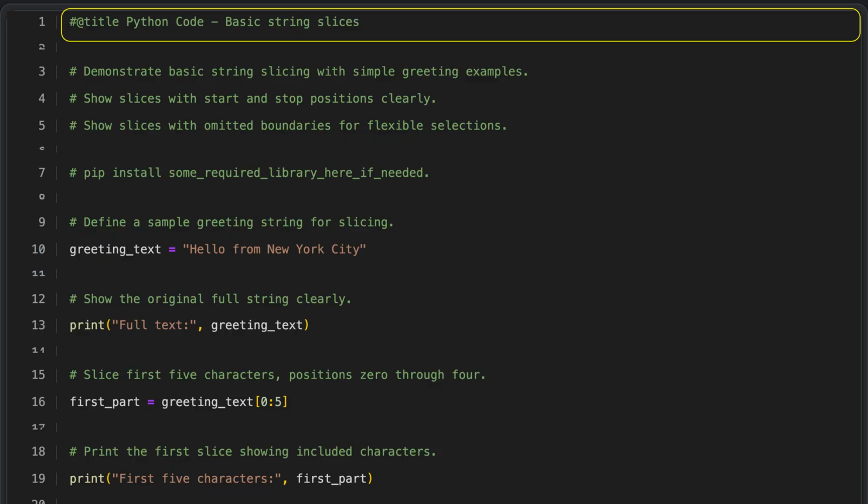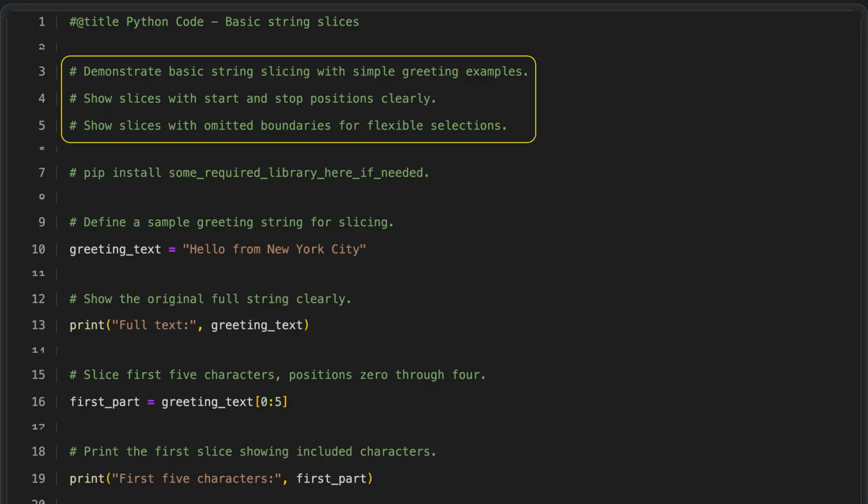Python code, basic string slices. In this lesson, we focus on basic string slicing using simple greeting words. You will see how to select parts of the string by clearly choosing start and stop positions. You will also practice leaving out the start or end position to create more flexible slices. Together, these examples show how to extract different portions of a greeting using straightforward slicing rules.